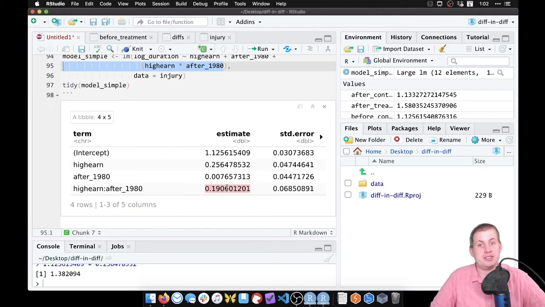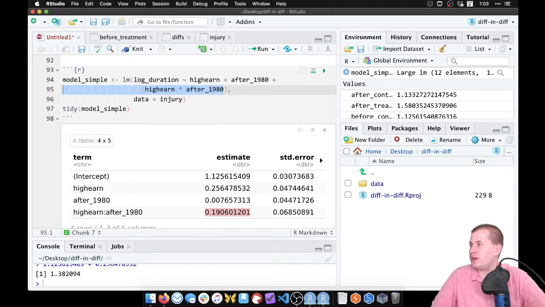So the policy caused log duration of weeks, or caused duration of unemployment to go up by 19% is what that's showing. And that's really cool. The other cool thing about using regression is we can control for other things.